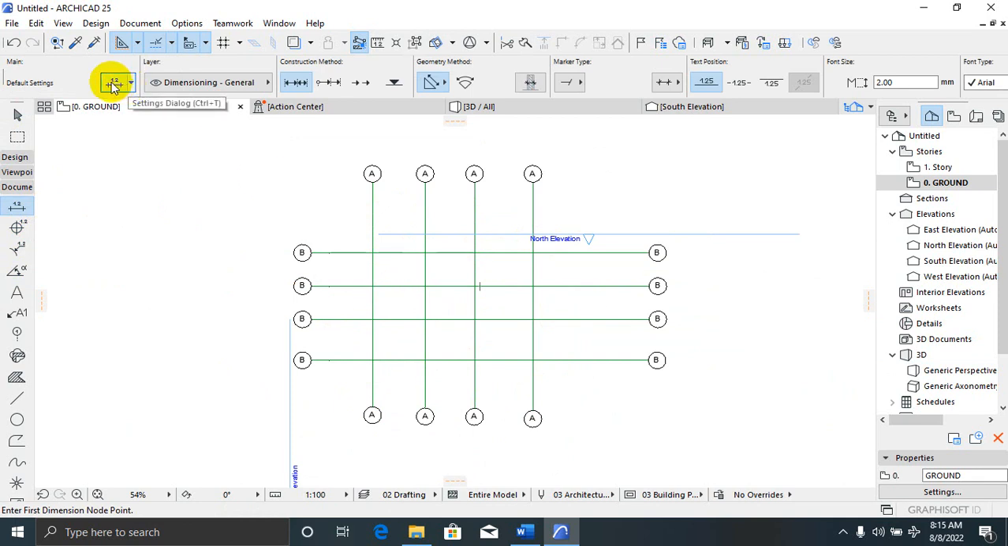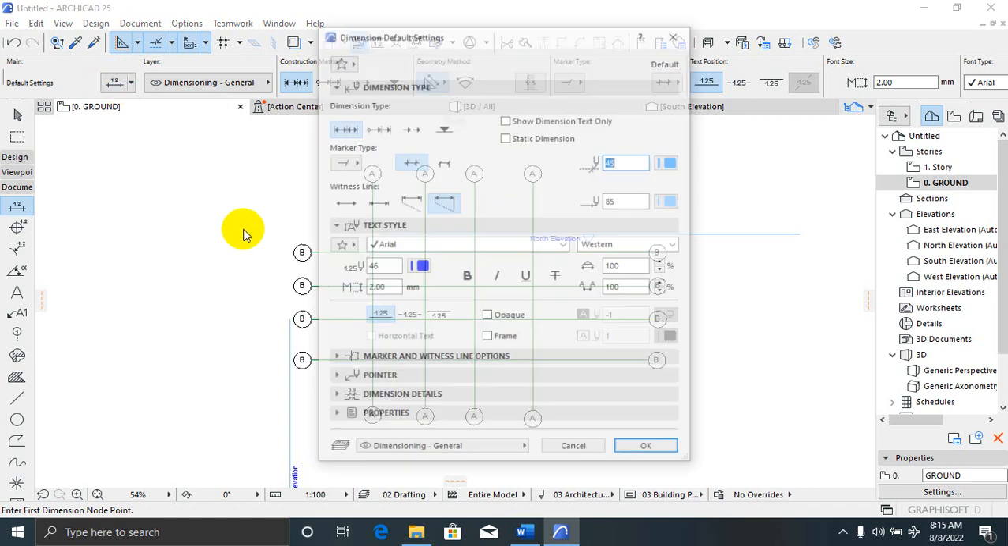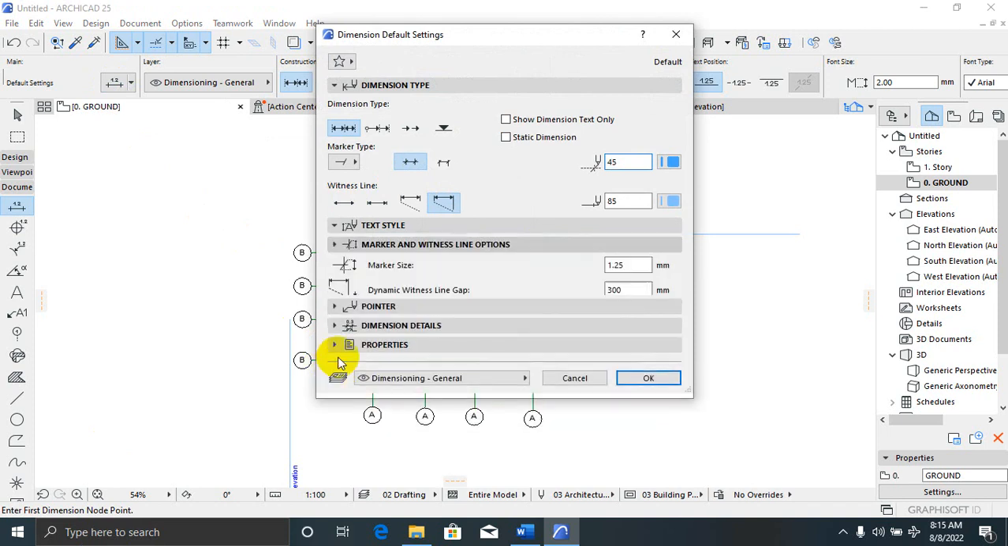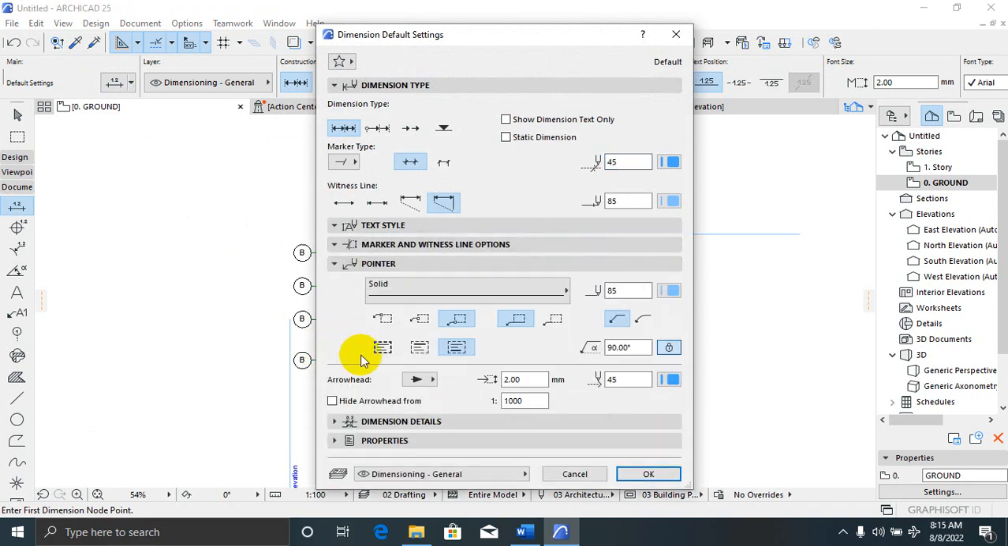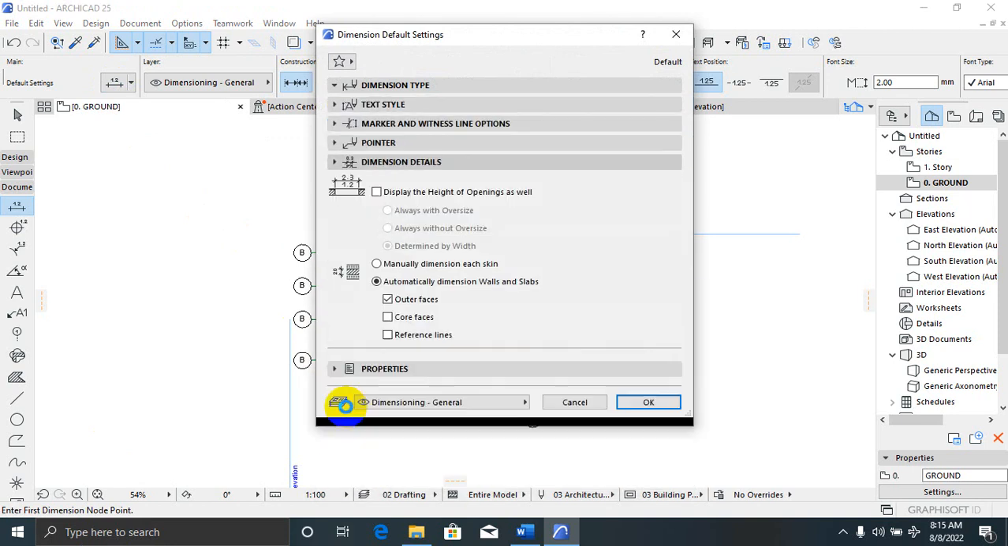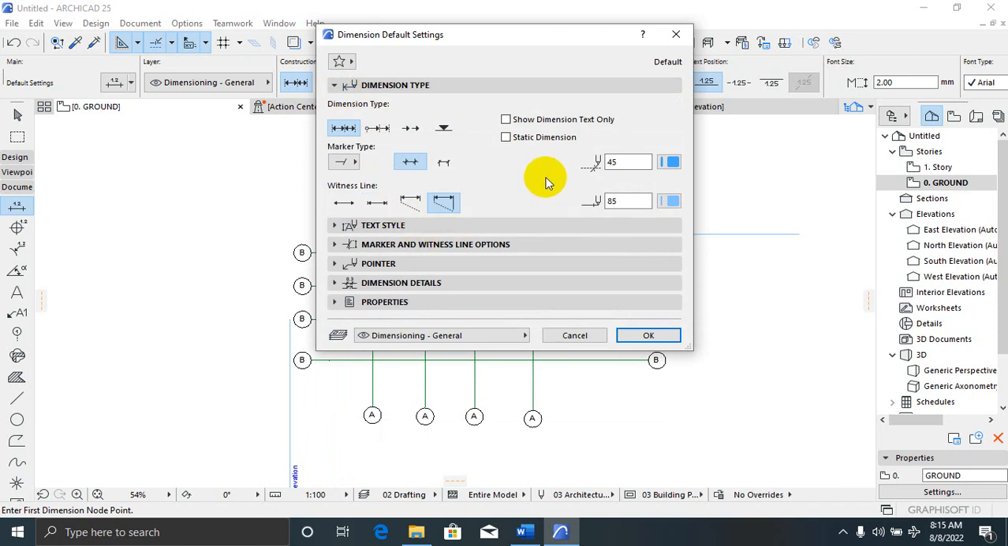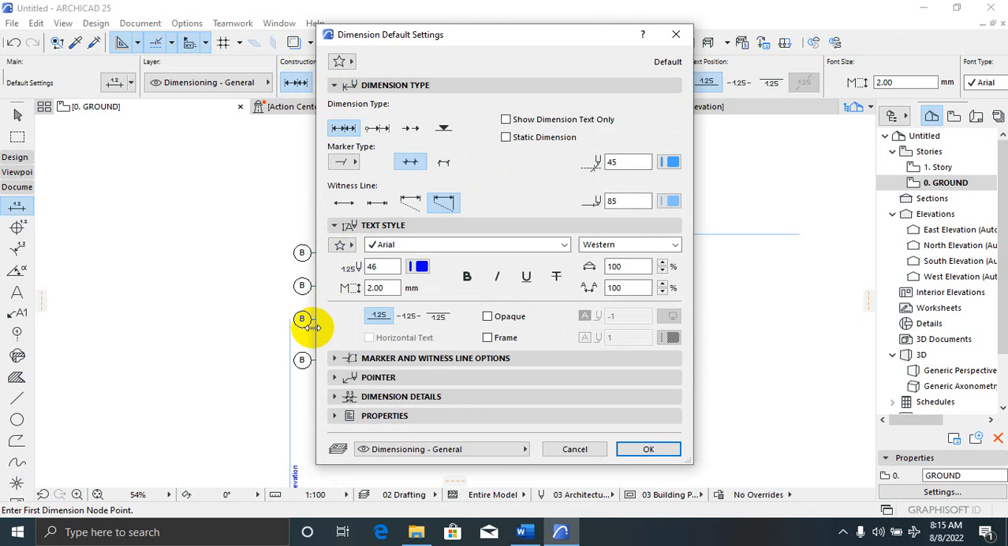So you can see your dimension settings is now active. From here you can also play around with the text height, the type of your text, the marker, the kind of pointer you want to use, your dimension detail. All of these are just in your settings that you can play around with even as you proceed. Even as we go further into our series, I'm going to be showing you each of these things in more detail. But today I'm just giving you an overview of how this software really works.